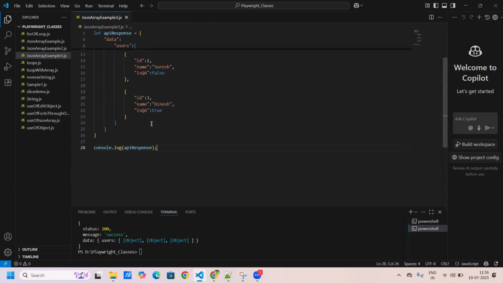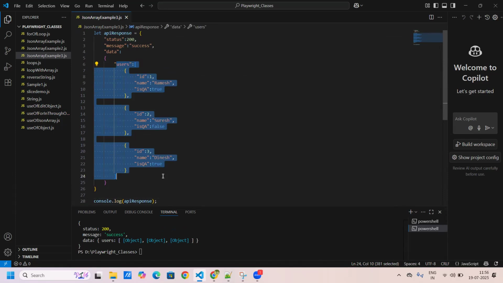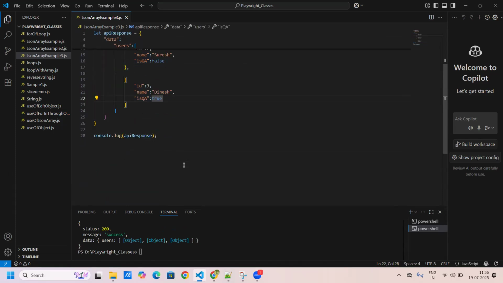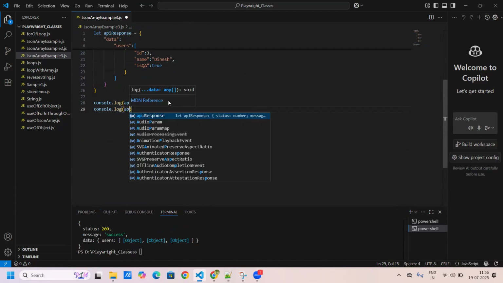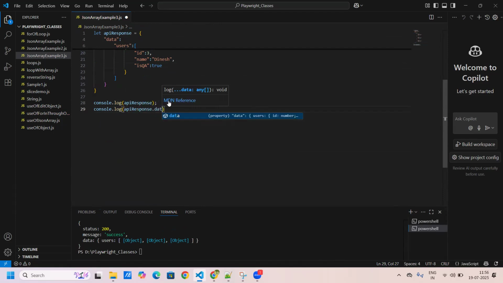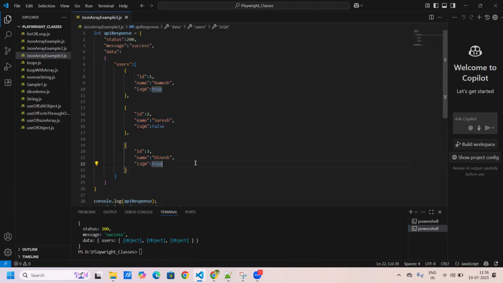Okay, got it. So to get the details of this nested object, if you want only that, then what you need to print is console.log apiResponse.data.users. So when you print this with console.log, whatever objects are there under users, it will show.